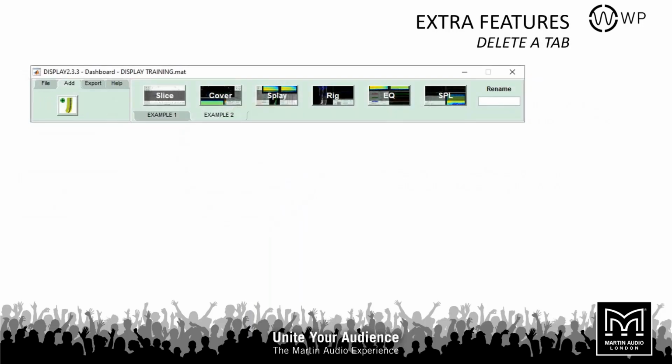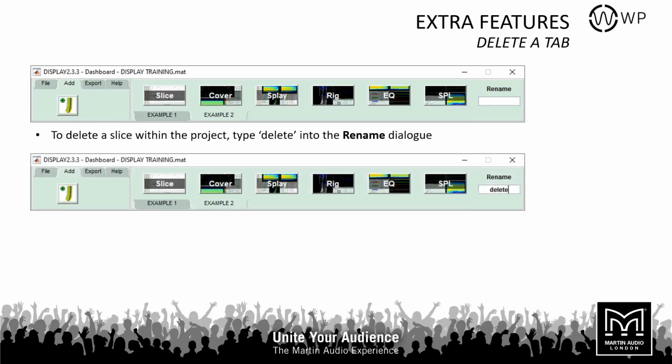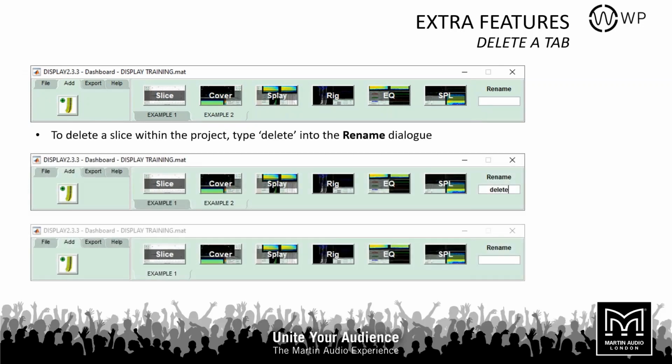Now, finally, there are a few little additional things that I wanted to bring up here. If you've made a mistake in one of your tabs and you want to get rid of it, when you have the tab highlighted, you can simply rename it as delete, and it will remove that tab from your project. That's a really handy feature that is always omitted, but I wanted to bring it to attention because I use it all the time.